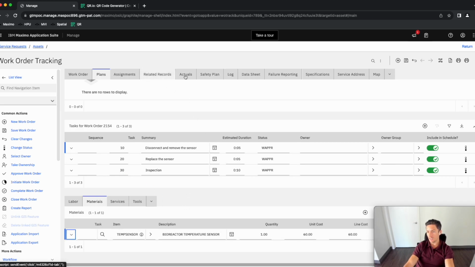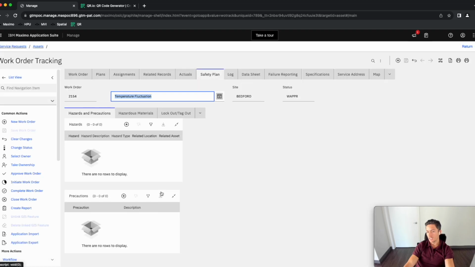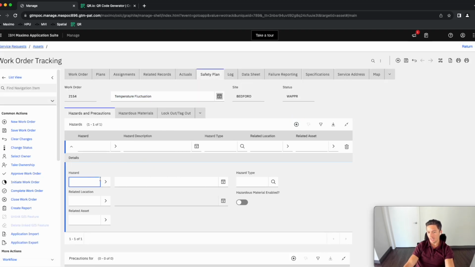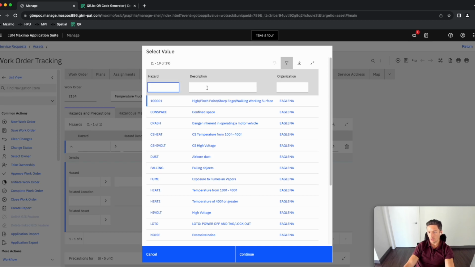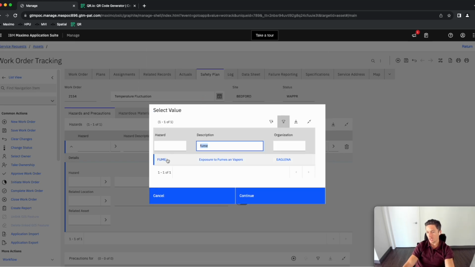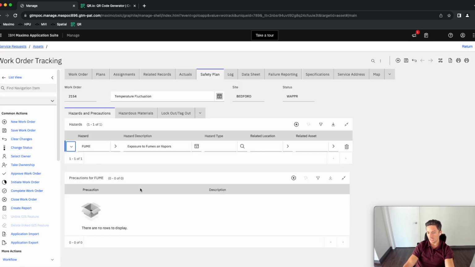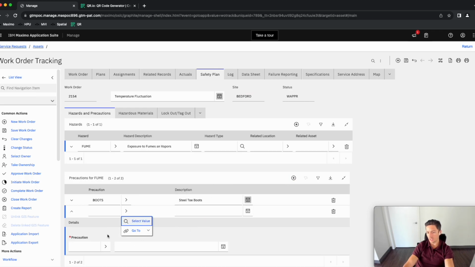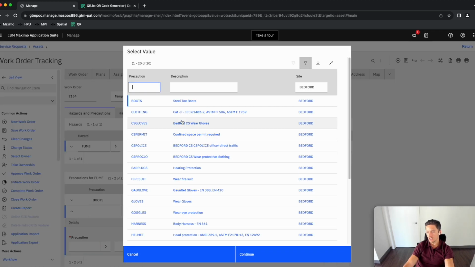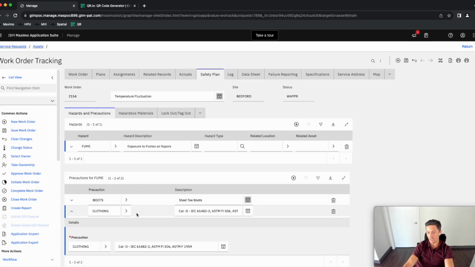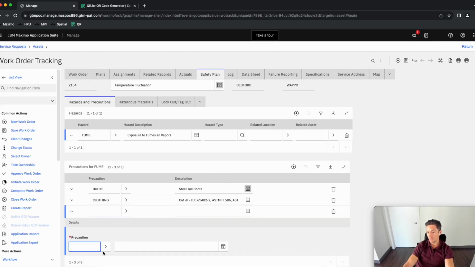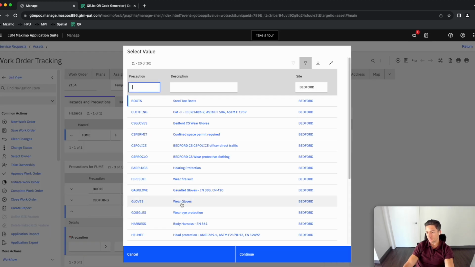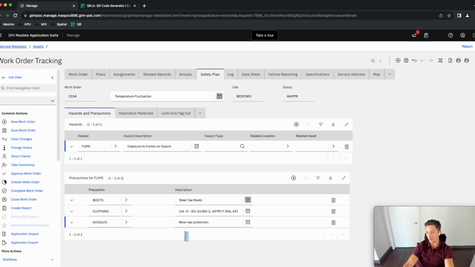Once this is done, we can move on to our safety plan. Now, here is where we can add different hazards that are associated with this particular asset. I think we saw one, which was around exposure to fumes that could be a potential hazard. And part of the precautions that we'll need this technician to take is to wear the right clothing. So here we're going to say that this technician needs to have steel-toed boots. They'll need to have specific clothing, and maybe they even need to have goggles as well as part of this.